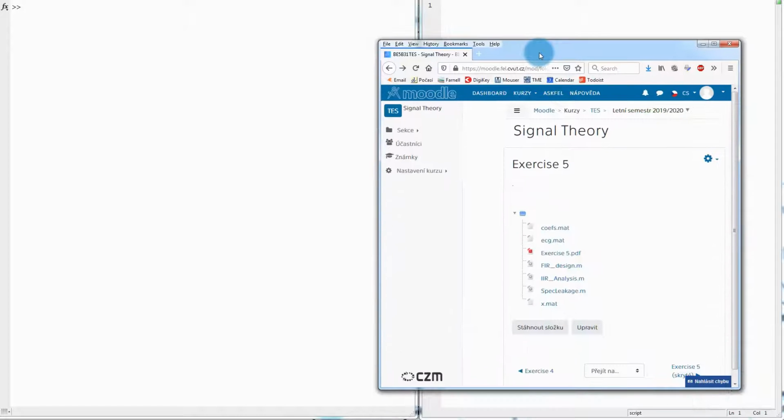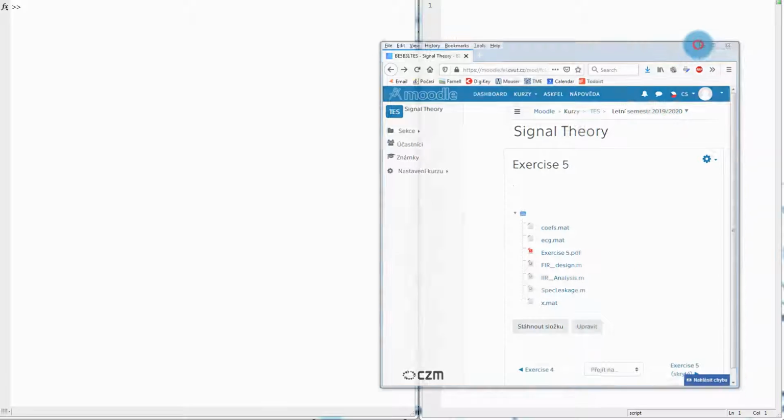Today we will start practicing spectral leakage and how we can suppress it. Go to Moodle and there in the folder exercise 5 find this signal x.mat. This signal actually has 3 pure tones, 3 sine functions in it, and we will use spectral analysis to find the frequency of those 3 sine waves.